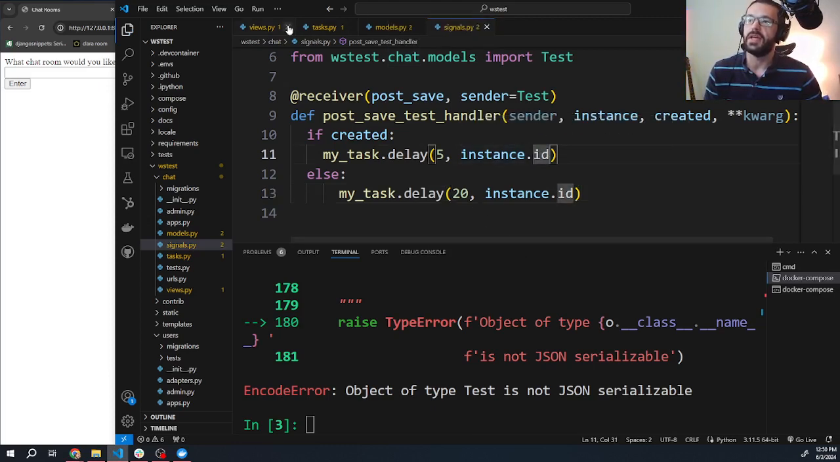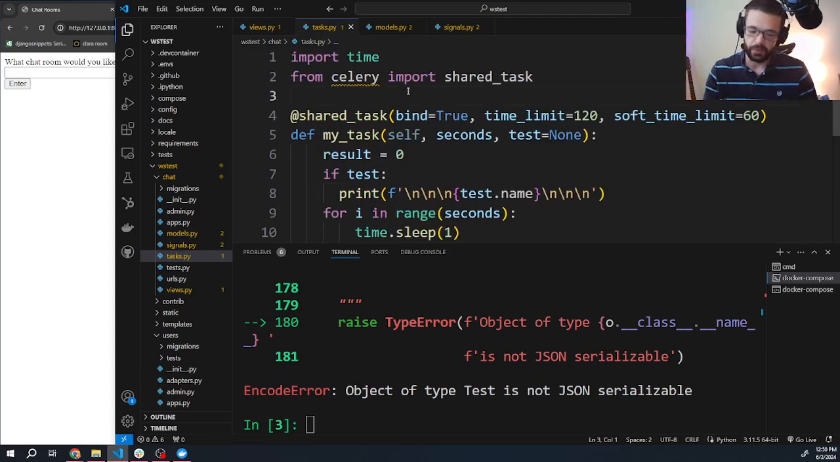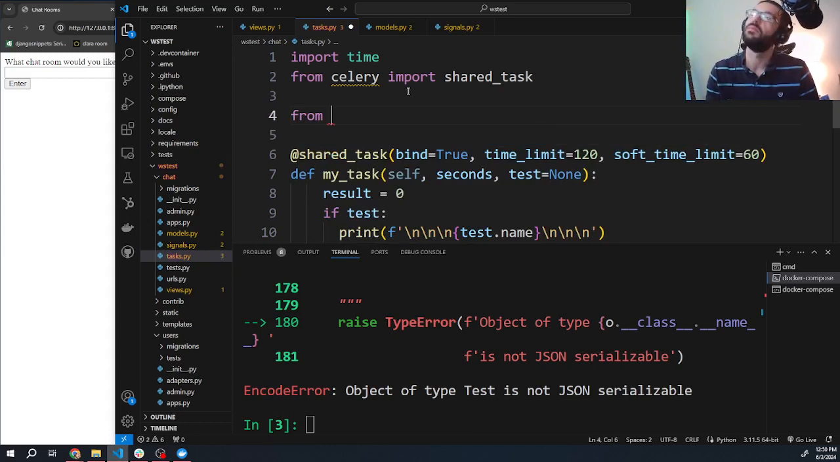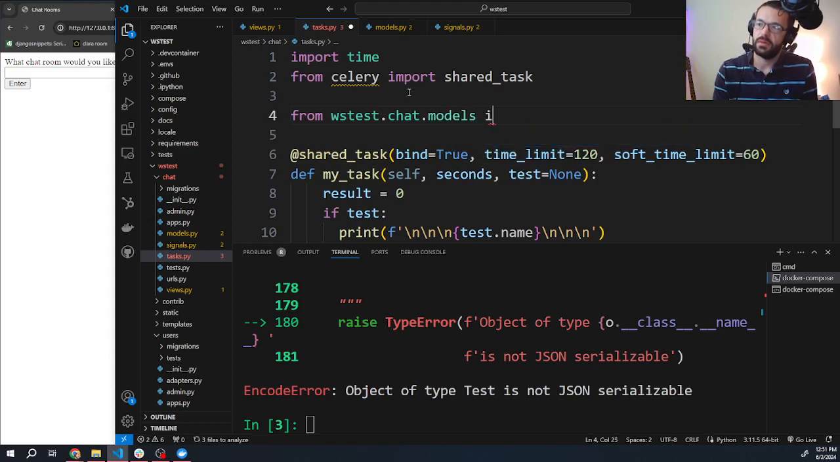Over in the task, now that we're getting that, we have to import from, and do keep in mind that you can pass objects back and forth between models and views. That works. It just doesn't work with Celery tasks for some reason. I'm not sure why. I don't know what the difference is there. Maybe it's just because it's demanding JSON. I don't know. We want to go to WS test chat models, import test.